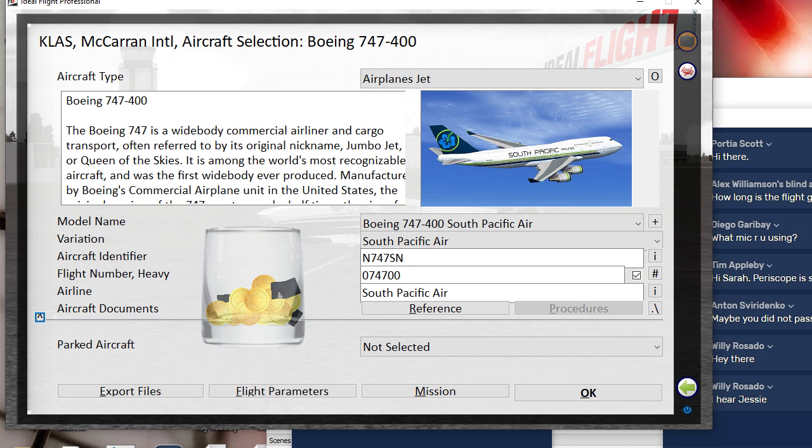Prepar3D configuration button. Choose parked aircraft combo box, not selected. Collapse. Export file button, Alt+E. Aircraft flight parameters: set range, climb rate, cruise speed and altitude. Flight parameters button, Alt+F. Mission and monitor: set mission type, monitored system, failure and reliability. Mission button, Alt+F. User aircraft. Okay button disabled. Okay button, Alt+O.